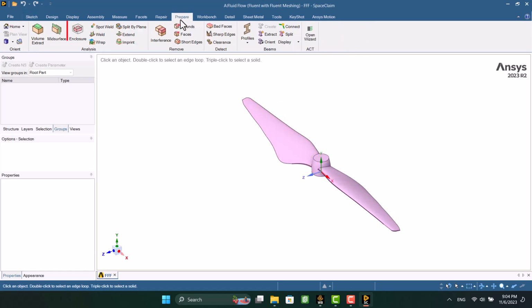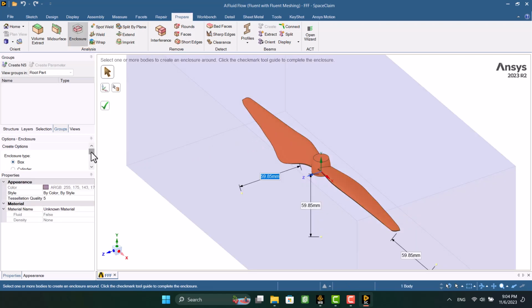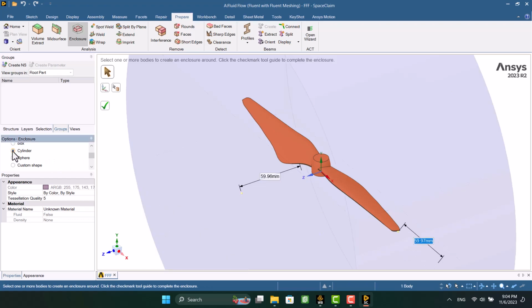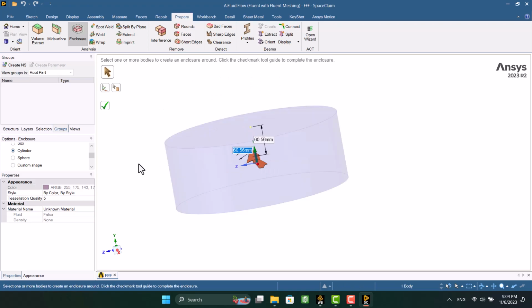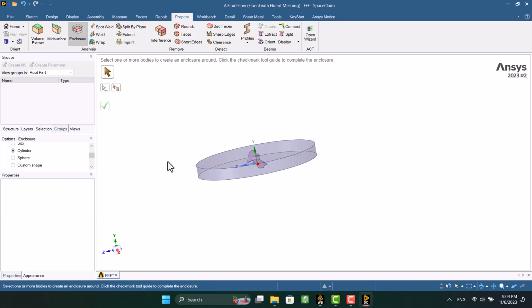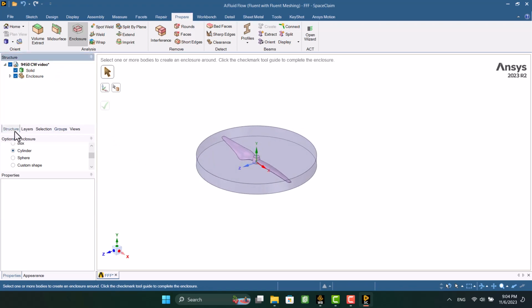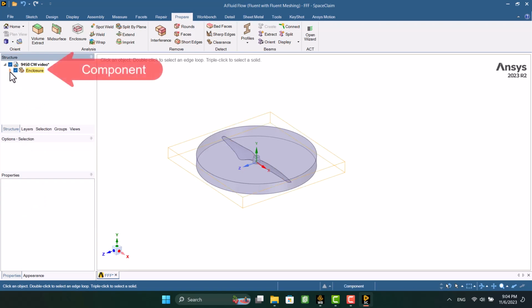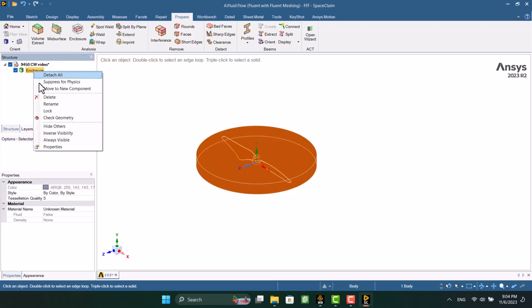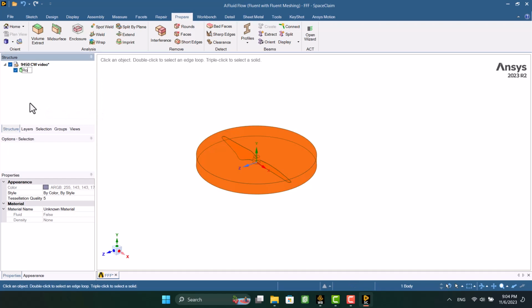First, we need a rotating domain. The size of the rotating domain should be approximately equal to the size of the propeller. Four millimeters is a proper size. We don't need the propeller geometry, and we need to delete it. This is a very important point. We don't need separate components, so I'm going to delete components in the structure tree. It is advisable to select a name for the rotary domain.